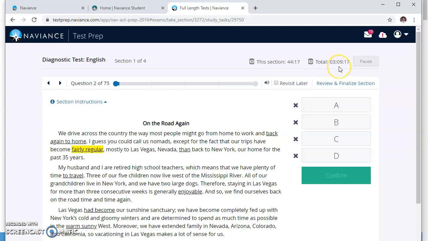The Naviance test software does not allow you to turn these timers off. So we can't offer extended time on these tests. That's just something we're trying to get fixed, and hopefully they can give us that option so we can do that the next time that we do this. But right now we don't have that. And so everyone's going to test standard time.